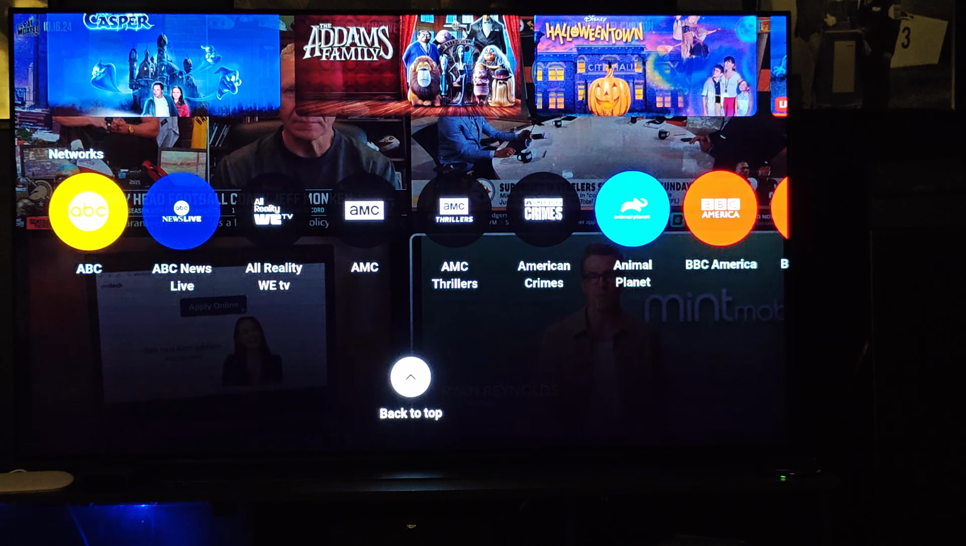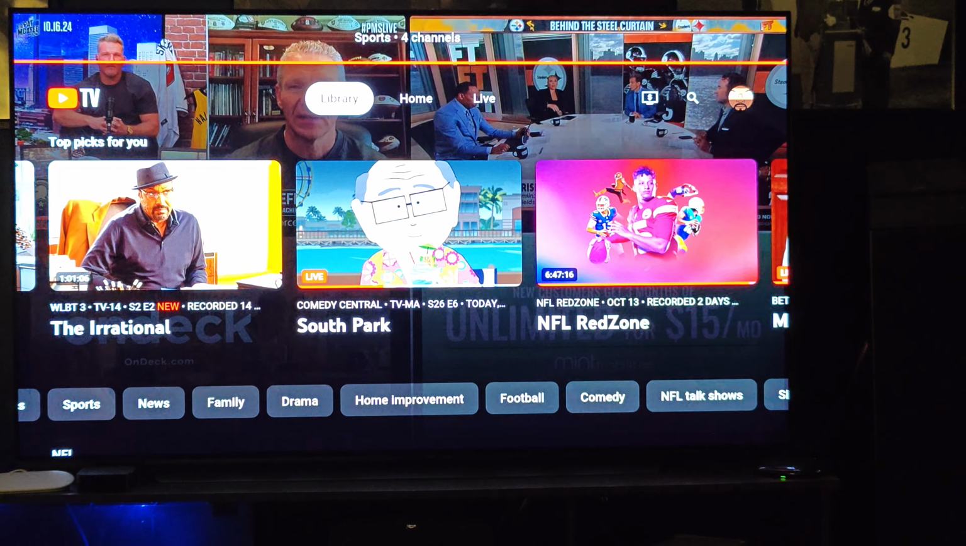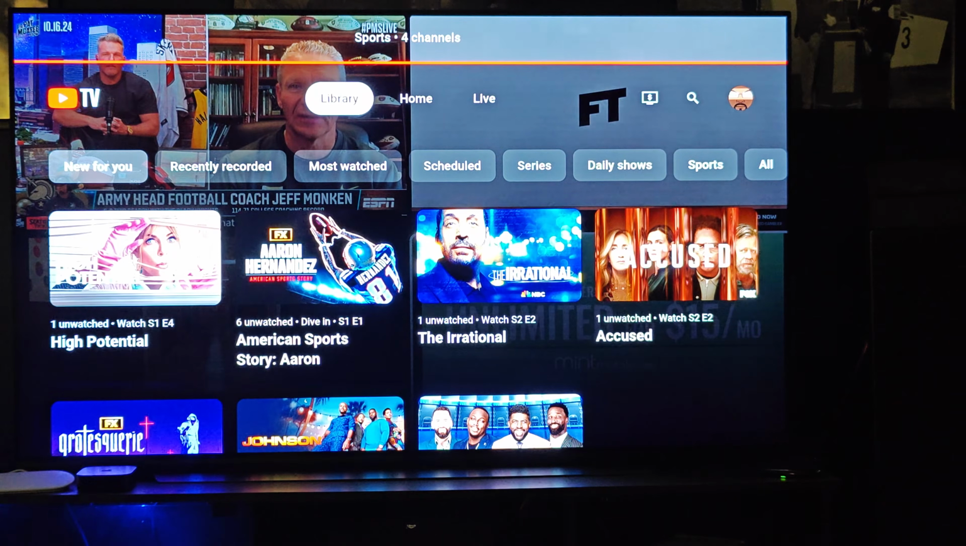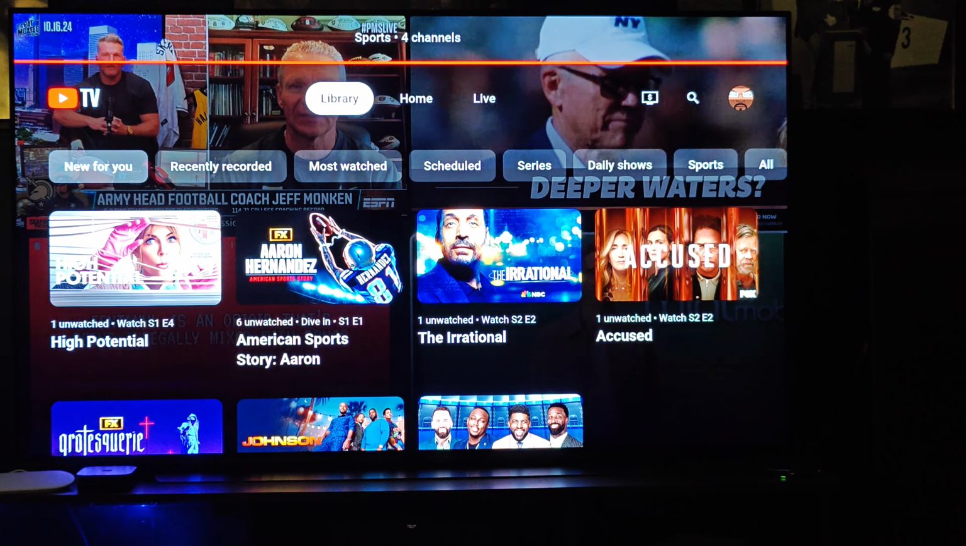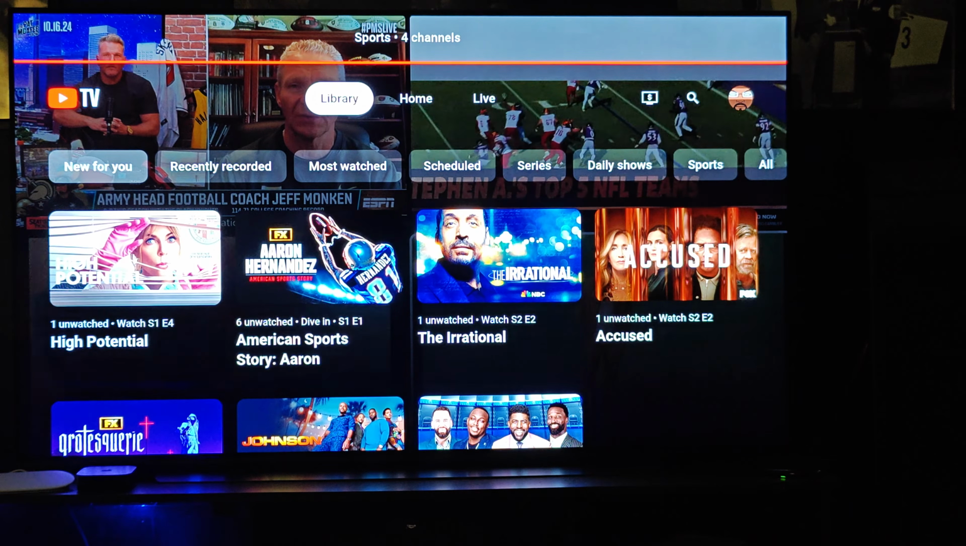Then you have your networks and a quick shortcut back to the top of the page. Now, if you go to the left, you have your library here. And here on your library, things that you've recorded in your DVR. This is where I think YouTube TV has dropped the ball.